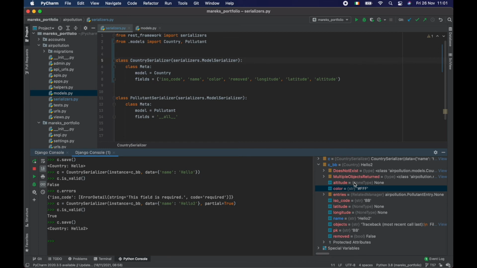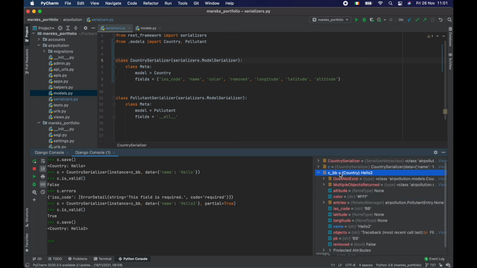And what happened? Let's have a look at our C. That's the model object. It's not a serializer, it's the model itself. As you can see, the name has changed. The color stayed the same. I set it to FFF and it's still FFF. ISO code is still BB and the rest is the same. The only thing I changed was this name here, and I changed it to hello2 and it worked. So that's how you do the patch.